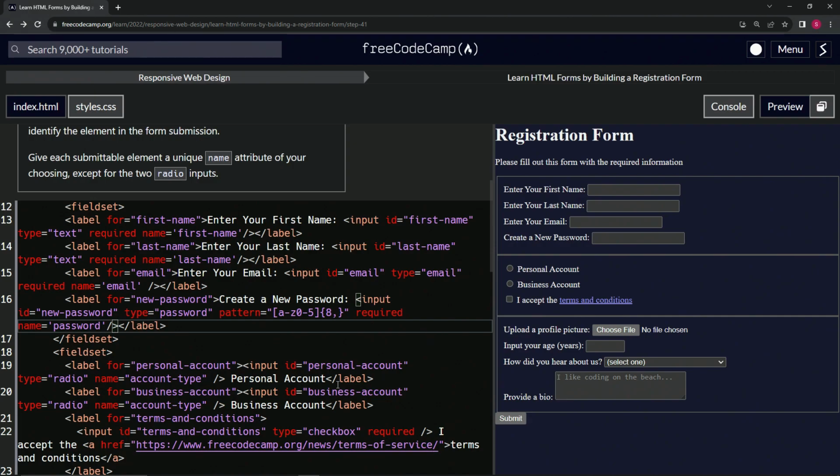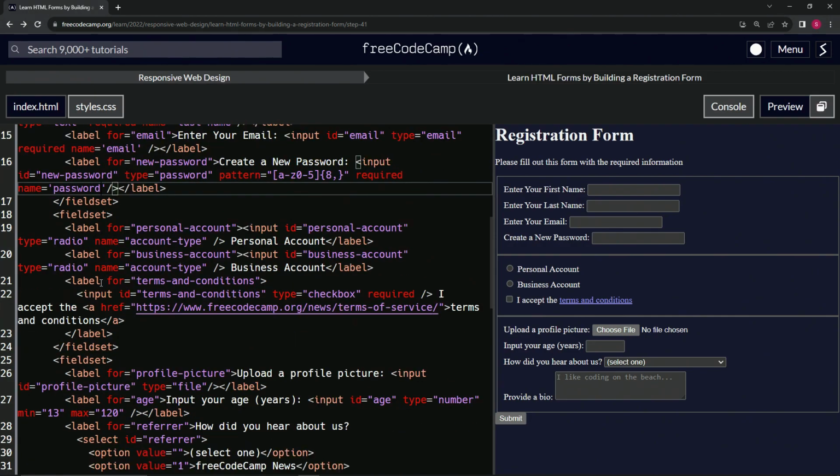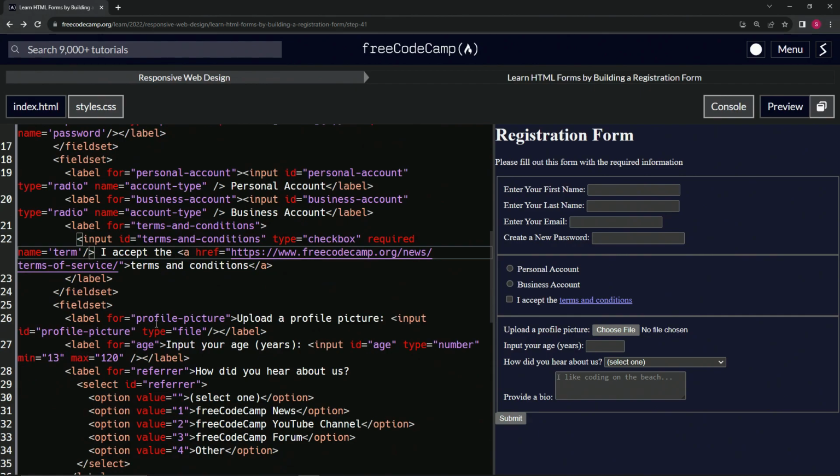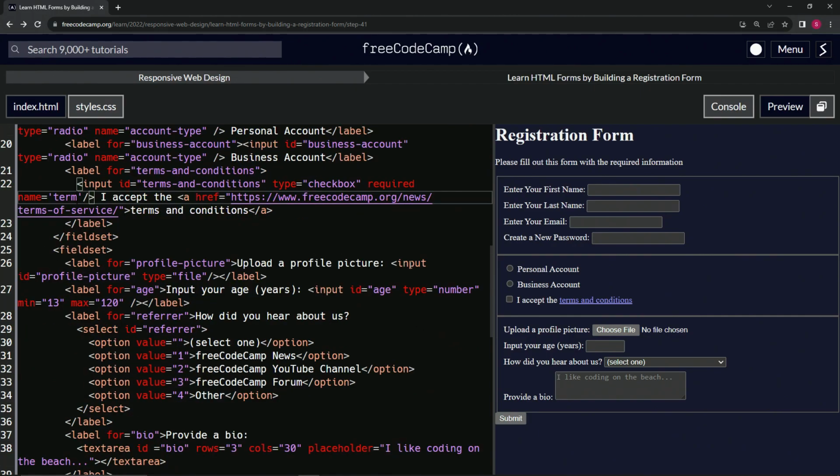All right. So now we're on to the radio buttons. We're going to skip those. And now we're on to the terms and conditions. So we'll come right here and put terms. We don't need to go too crazy with that one. Let's come down here. And now we're at, let's see, input for profile picture. So we'll just put picture in this one. So we'll say picture. And we've got input ID number. So we'll come here. This is going to be age. So we'll put age like that.